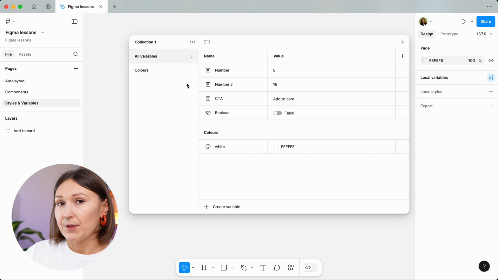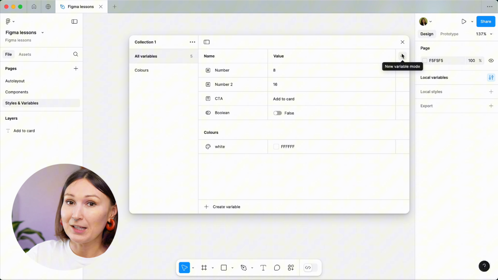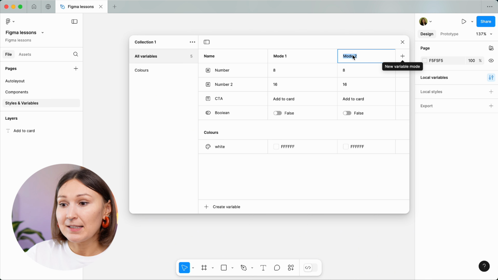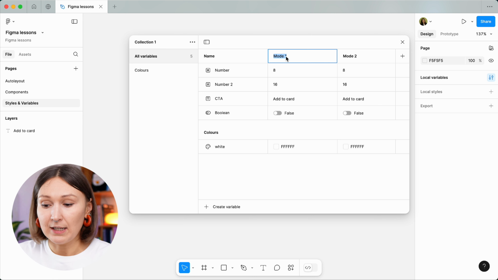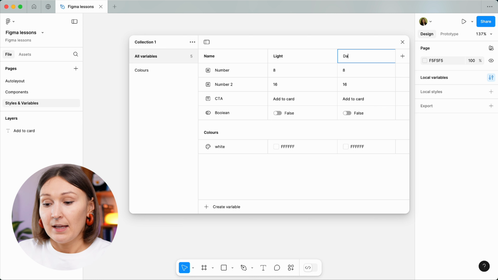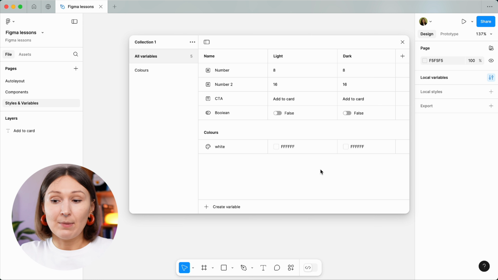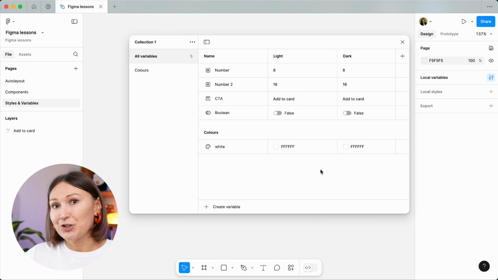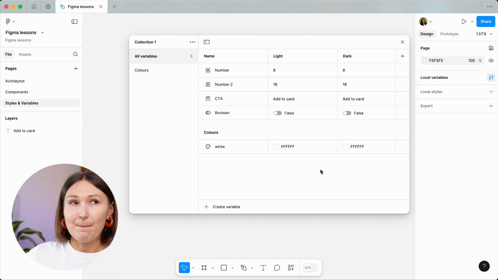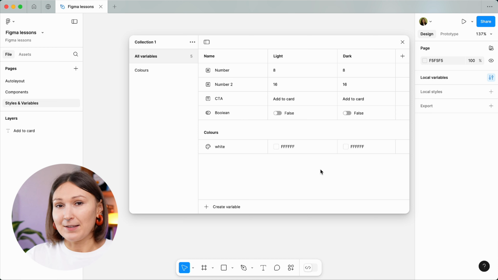We have one other thing in this window that we did not explore, but we are going to explore it in one of the next lessons. This is the modes. Mode number 1, mode number 2, usually created for the light mode and the dark mode. This is a fantastic feature of Figma that I personally really love, because it feels like magic if you did it right. And we are going to explore it in one of the next lessons, because it is more on the advanced side.